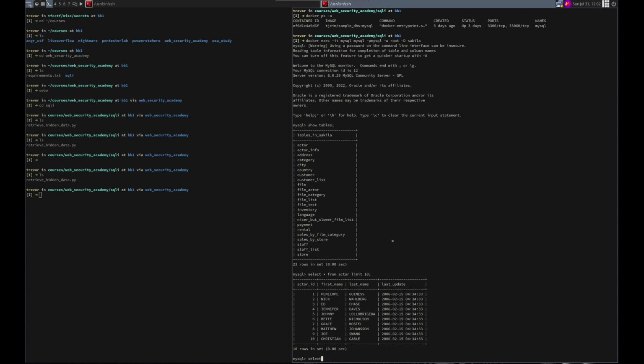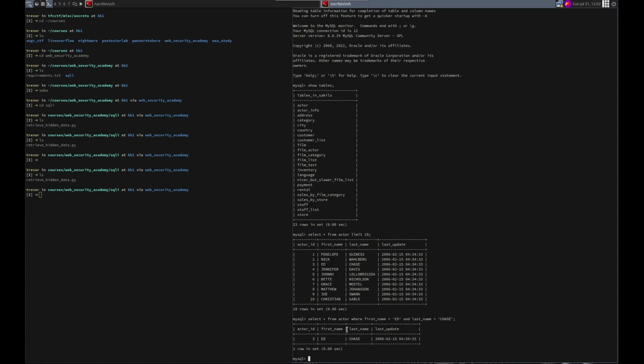So select asterisk from actor where first name equals, and we're going to do Ed because it's short, and last name equals Chase. All right, so this is what I think the query looks like. Except in the application, it's going to be select from user where the username equals whatever and password equals whatever, right? And we want to be able to bypass this. We may be able to inject into the username. We may be able to inject into the password. Let's start off, and I honestly don't know which one it is.